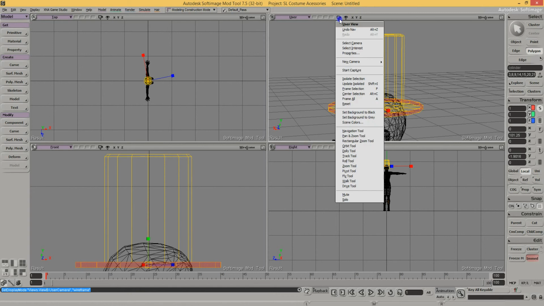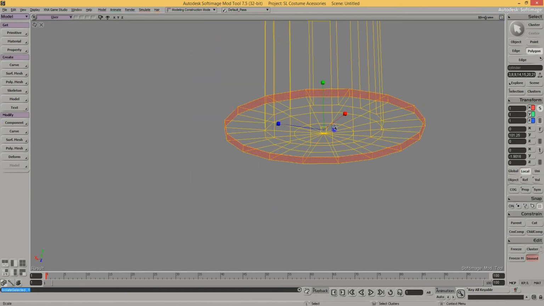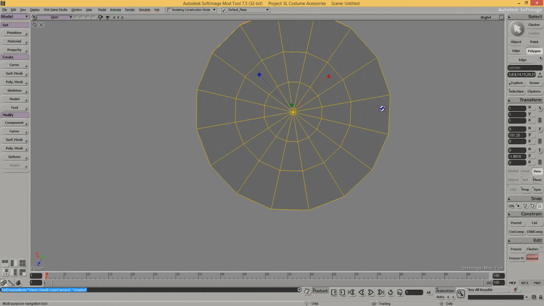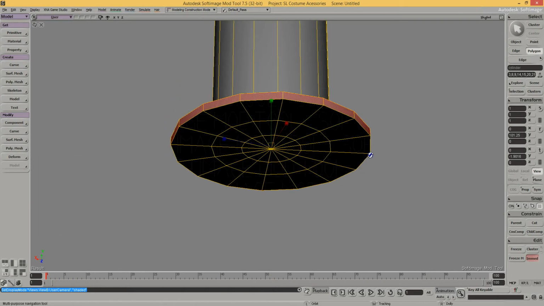So to make it easier for you to see, I'm going to click this little camera here and then go isolate selection. That just makes it so we can only see the one thing. The other things are all still in the scene, we just can't see them. I'm going to go shaded. So here you can see what I mean. There's extra geometry that's just not doing anything.